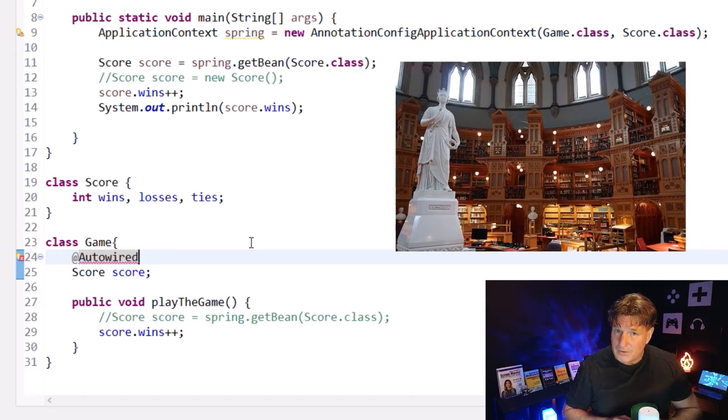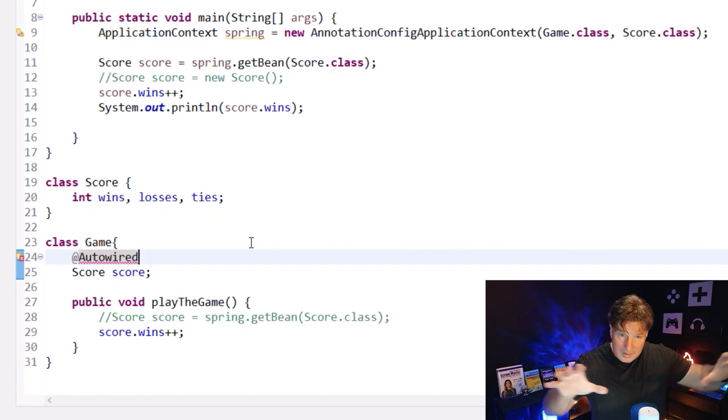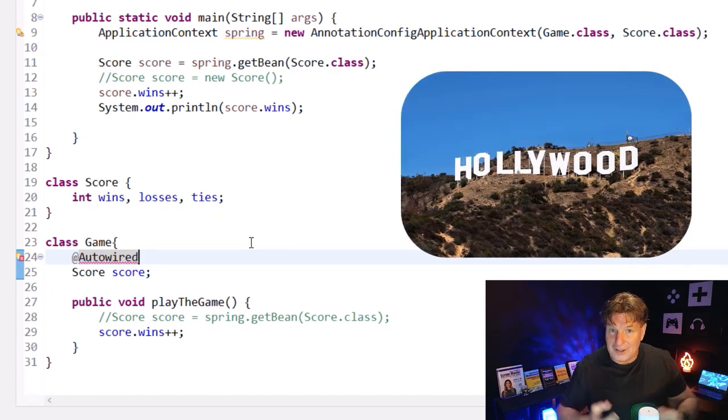That's the difference between a library and a framework. A library is a set of APIs that you call. A framework is not something that you call. Instead, the framework calls your code. It's called the Hollywood principle. Don't call us, we'll call you.